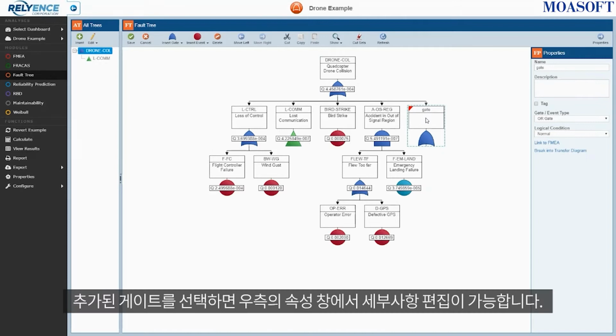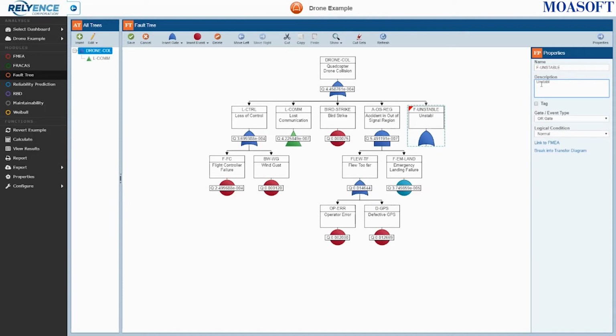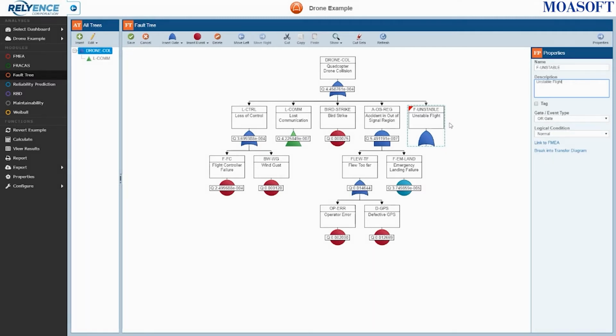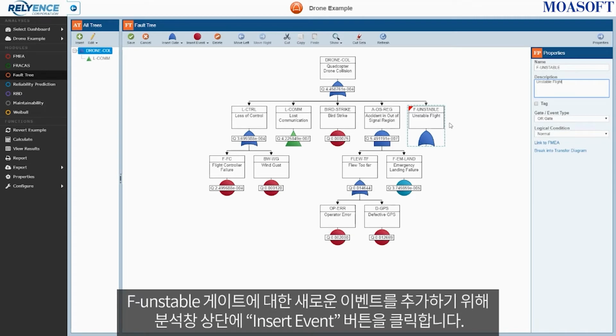Notice that the Properties pane on the right now shows the properties for our new OR gate. We can enter some properties for this gate, starting with the name, and we can also add a description. Note how the updated name and description here in the Properties pane also appear in the Fault Tree diagram pane. Now we're ready to insert events under this gate that can lead to the unstable flight.